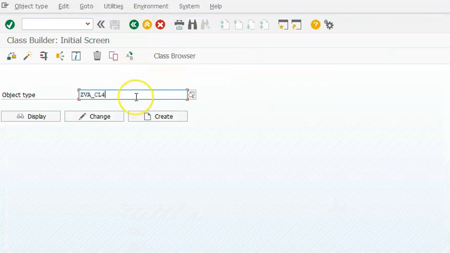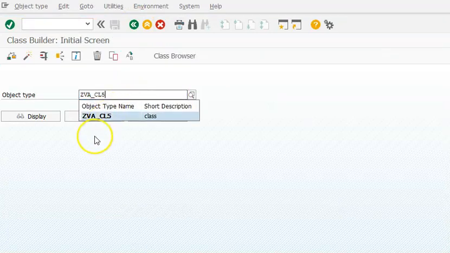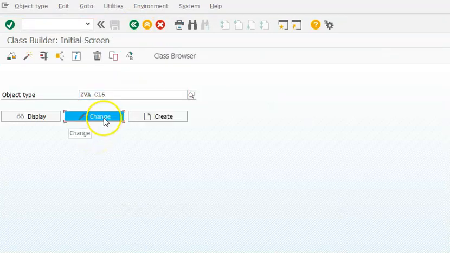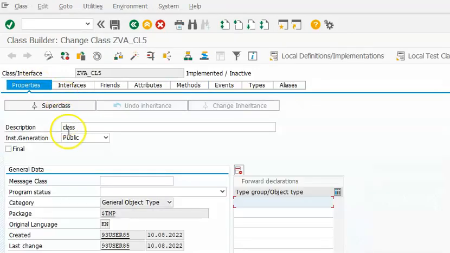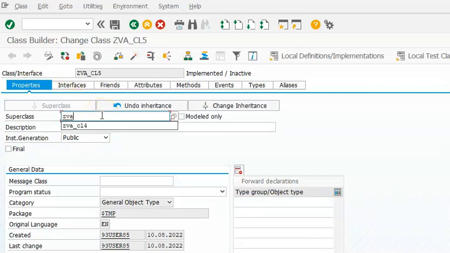Now we'll make CL5. Change, go to the properties, and in the properties we add the superclass ZVA_CL4. Now it can be added, there will be no issue. So save. Now if you make this a final class, again you cannot have subclasses for this particular class. Otherwise you can maintain subclasses again for this one.